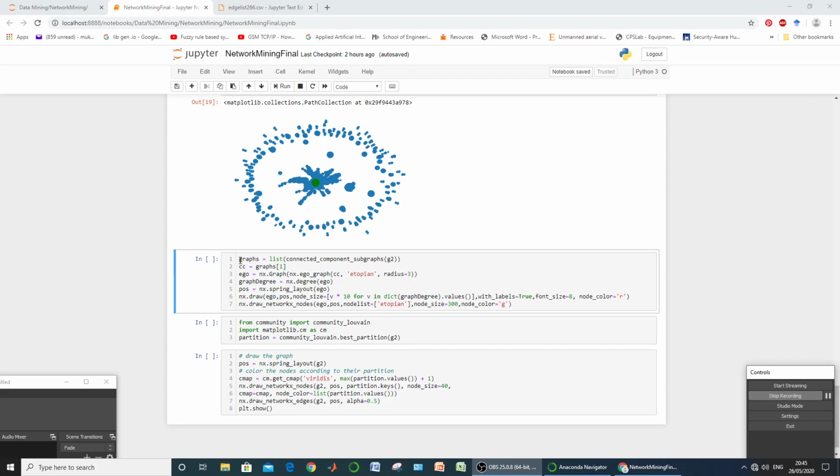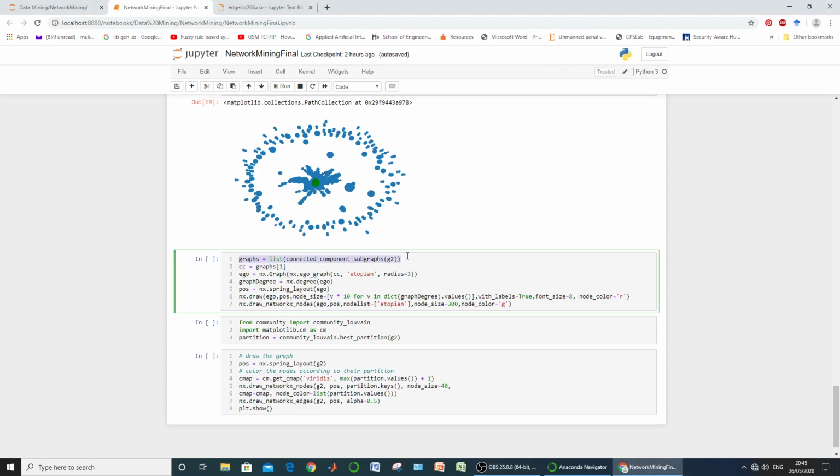In the first statement, it is calling the connected component subgraph that we have defined earlier, and the output is cast as a list, and that list is passed to the graphs. Now the zeroth component is left because it contained many, something like 300, nodes. So we concentrated on the second one, containing fewer nodes. The second graph from the list is assigned to CC.